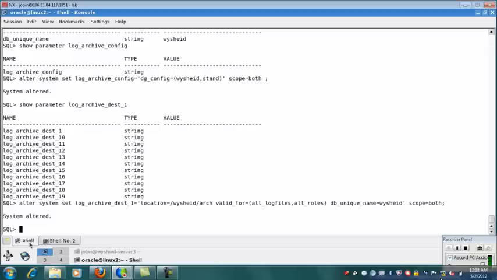Now let's think about this database becoming a physical standby database after a switchover. At that time we don't have an online redo log file. A physical standby doesn't have online redo files, but it has standby redo log files. Once the standby redo log files fill up, it has to do a log switch. So where will it be archived? Since we have given all_logfiles and all_roles, the same destination will be used for flushing out the standby log files as well.